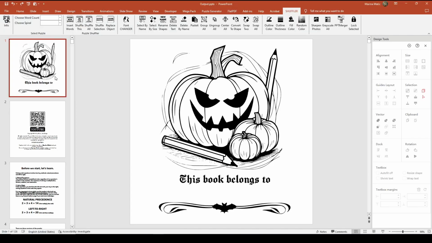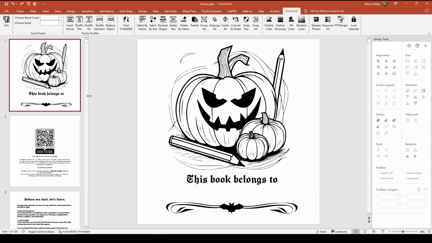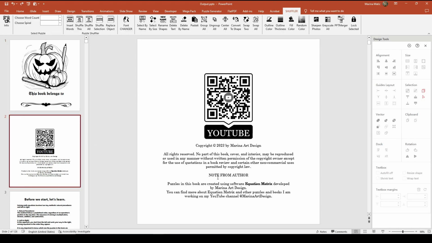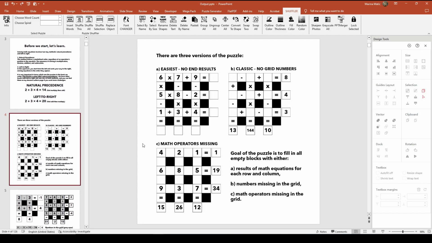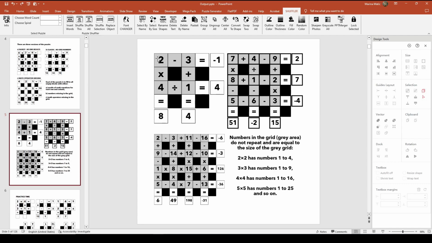Let me show you the book. I know it's too late for Halloween, but this is my Halloween book. This is the first page, then you have copyright, the usual. And now I explain the solving procedure for the puzzles. So that's here. And then I have examples of the puzzle versions, also explained. And then I have showing them what numbers are going inside the puzzle.